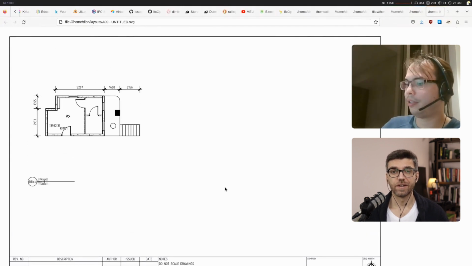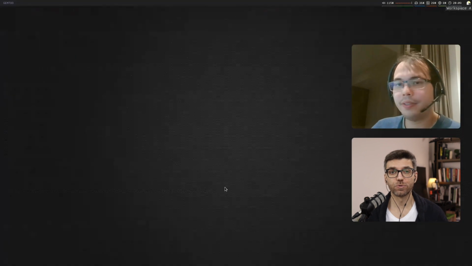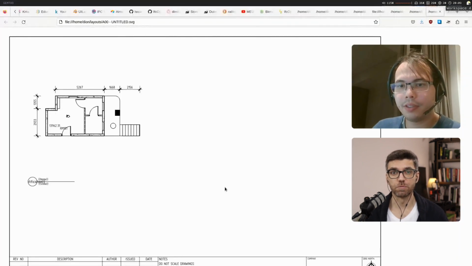Cool. And let's say you're working with a multi-story building, 5, 6 floors. Is there a way to automate the drawing creation process for 5, 6 floors?